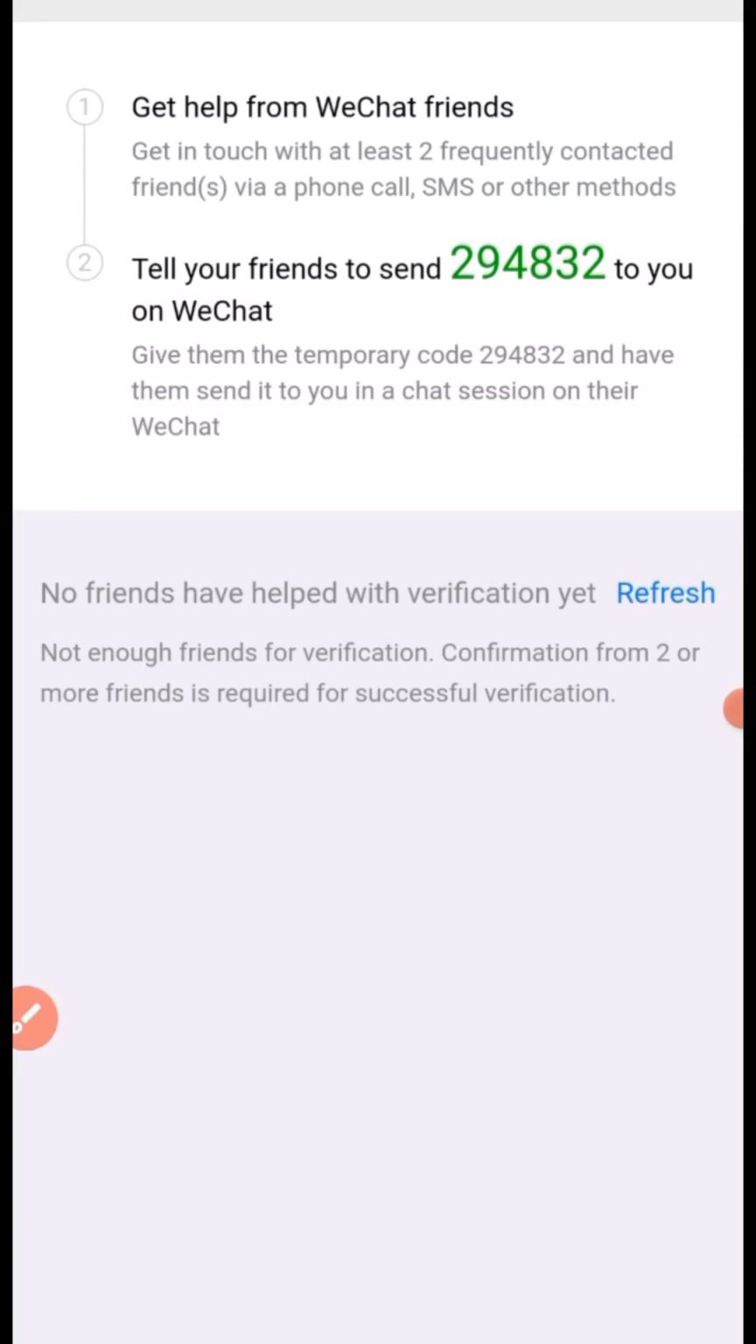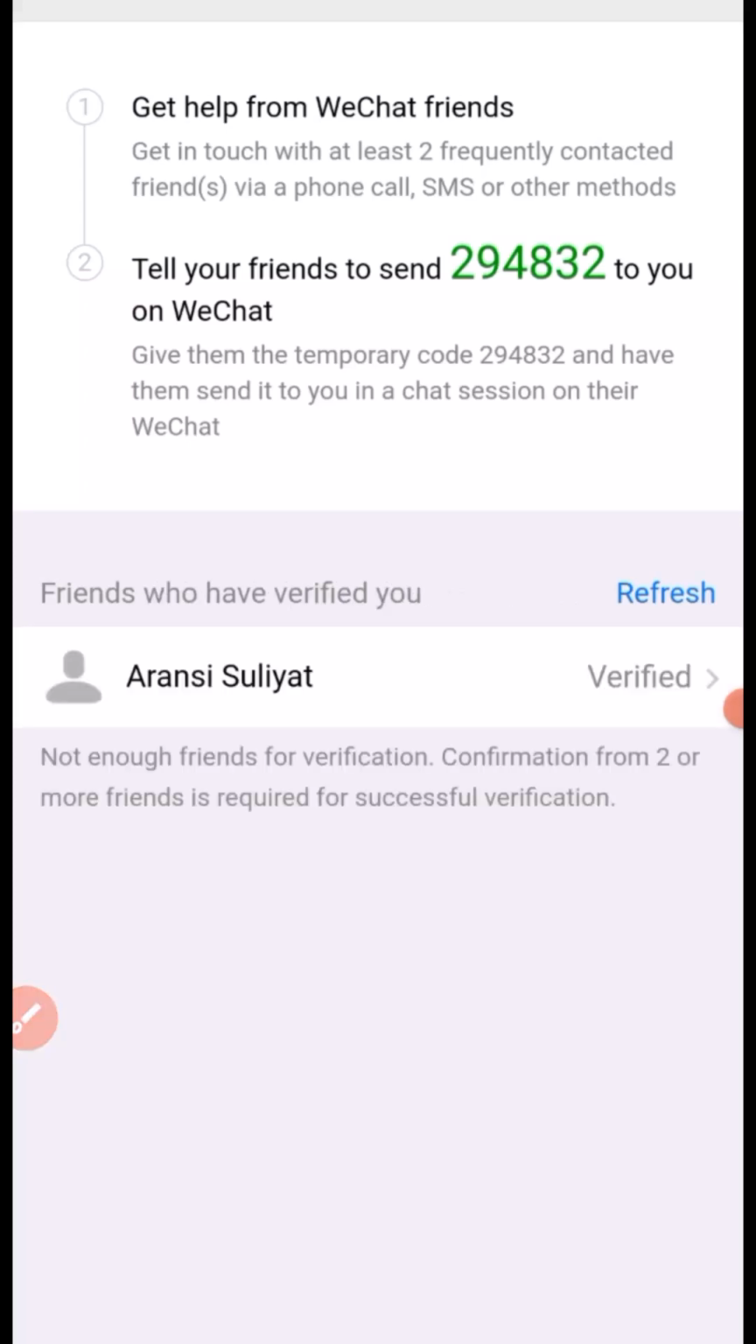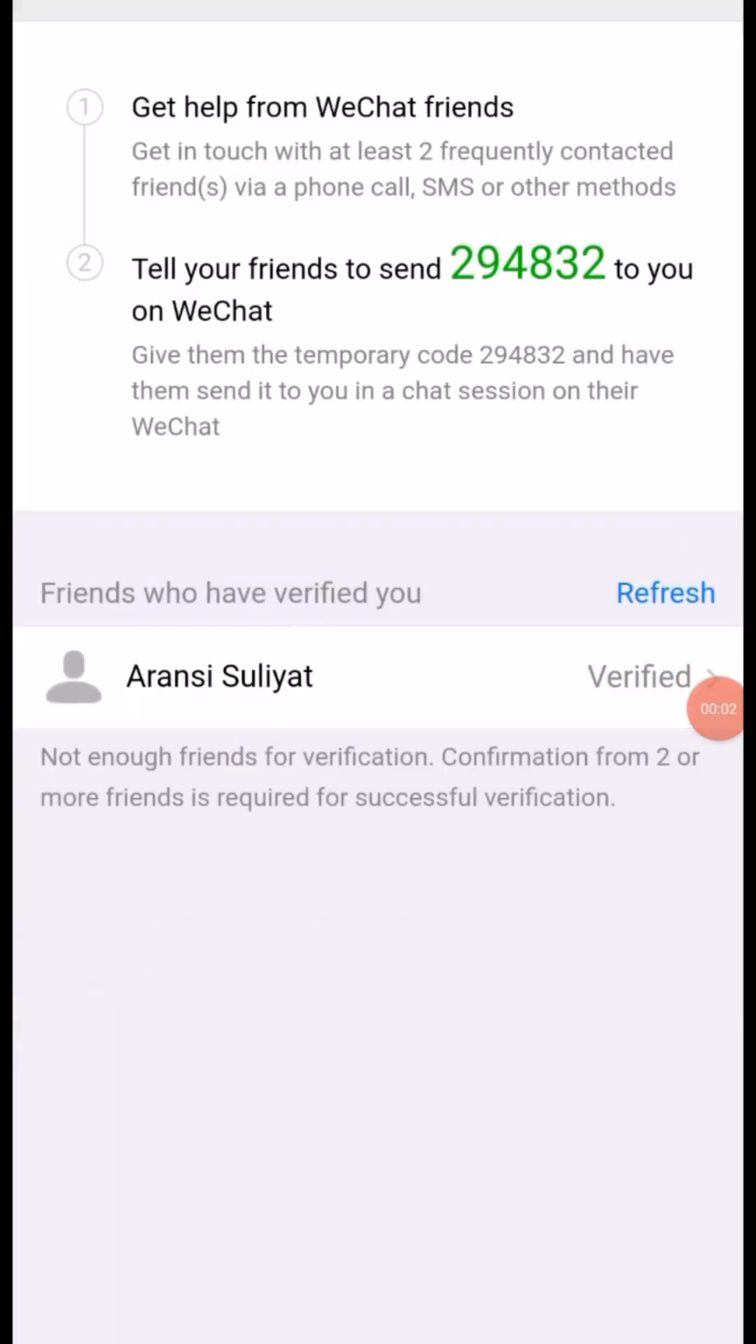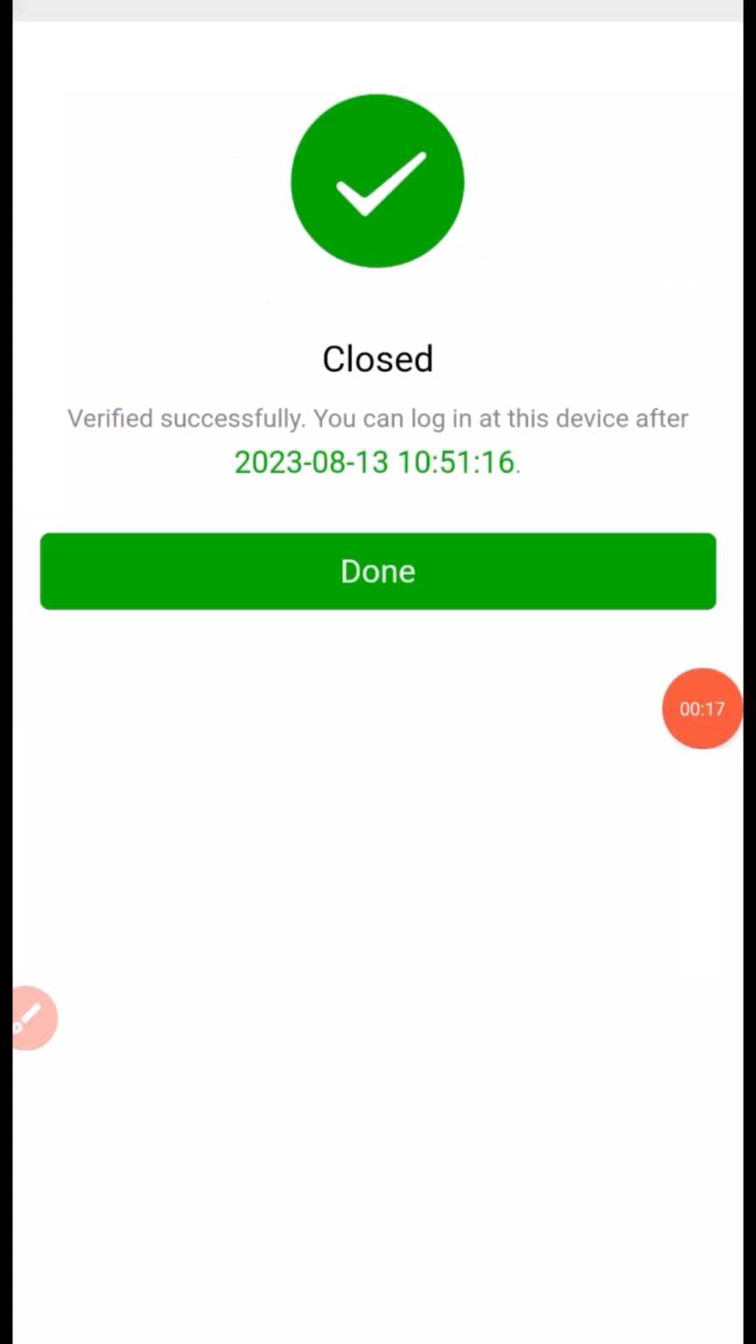So I'm going to contact the friend now to send me the code. All right, you can see right here, after the friend sends me this code, I'm going to click on here and click on back. You need about 2 people to verify your account before you can log in successfully. So I'm waiting for the second person to send the code to me so the account can be logged in successfully. You can see the verification has been successful.